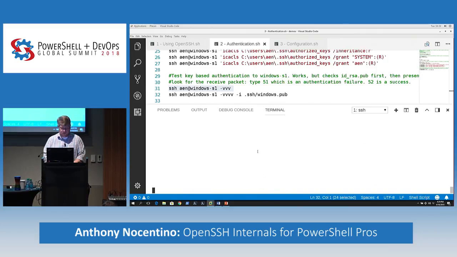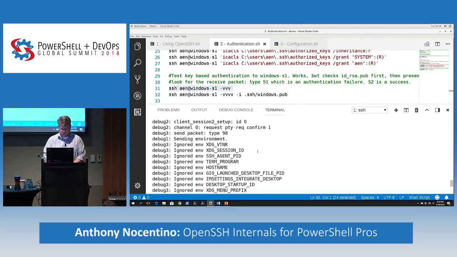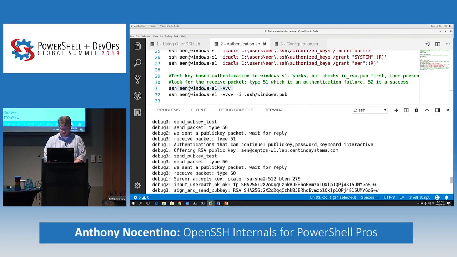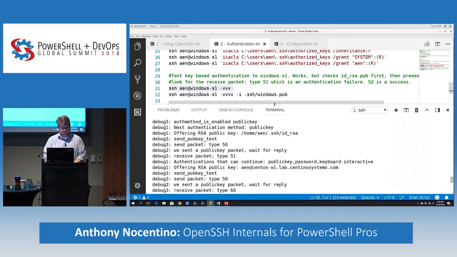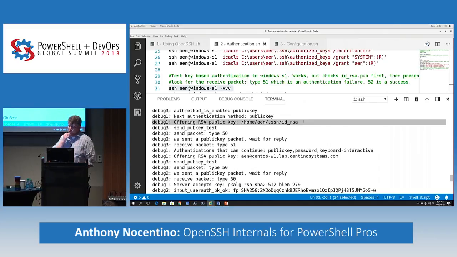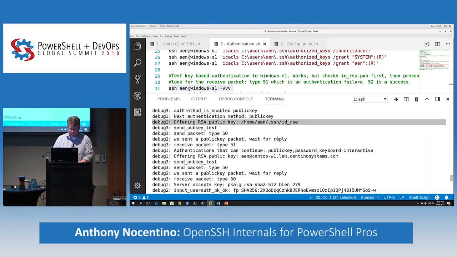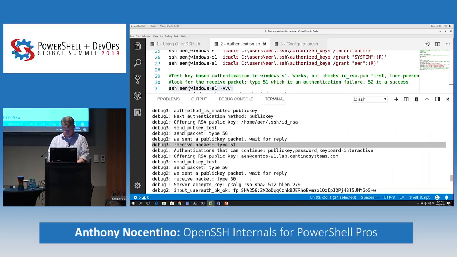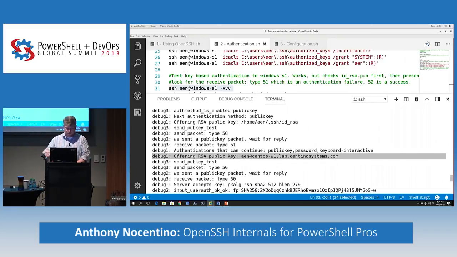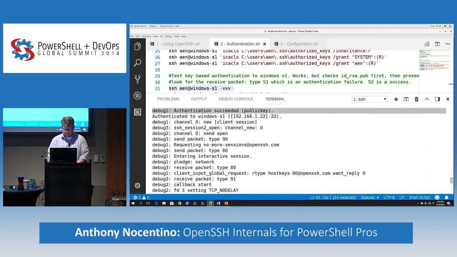Let's do minus VVV, which is really verbose. If we go and we look at, where is it? We see our key-based authentication. So this actually might be similar to the question that you were asking. It sends over ID underscore RSA, which isn't on that Windows system, right? We sent over Windows to the other system. That fails. So we see the failure. We then send the next key, which reads the next key that's available in that configuration directory, which happens to be the second key that we generated, that one. We then authenticate to our system. And so we can see that there.